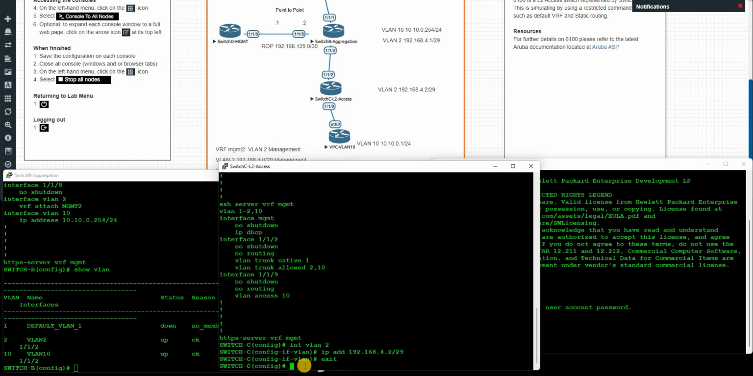Now, on this switch, we need to give it a route, because we don't really have a default gateway, but we're going to tell it to go to switch B so it can act as a default gateway or an upstream gateway. So we're going to say IP route 0.0.0.0/0, and then we're going to tell it to go to 192.168.4.1.